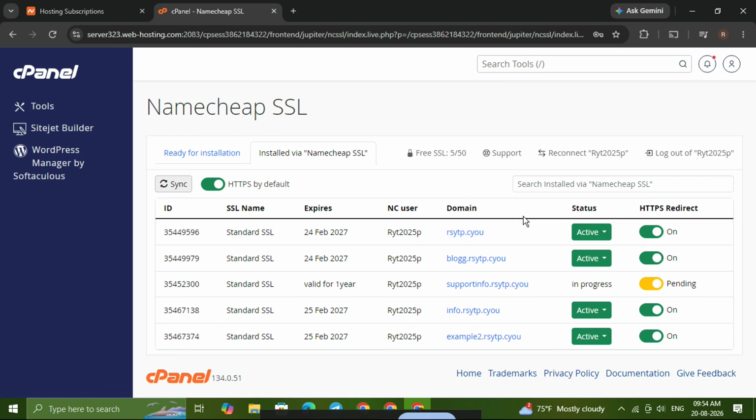Now, wait for the SSL certificate to appear. Depending on the domain and server setup, it may take a little time before everything is listed. Once it shows up, check the certificate status carefully. You're looking for the status to change to active. When you see active, that means the SSL certificate has been installed successfully, and your website is now set up to use secure HTTPS traffic.